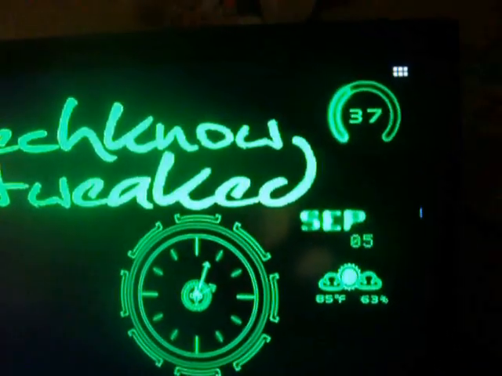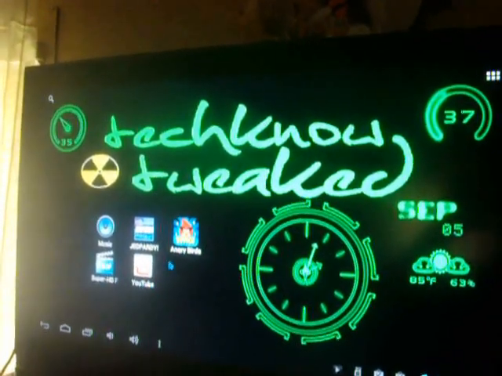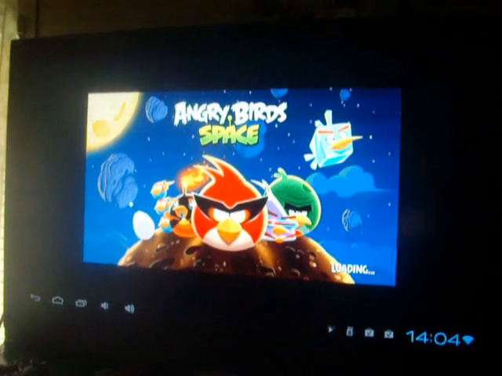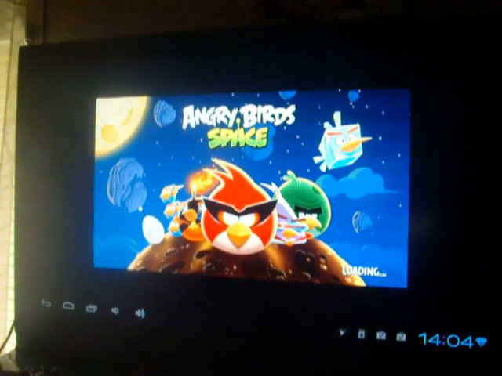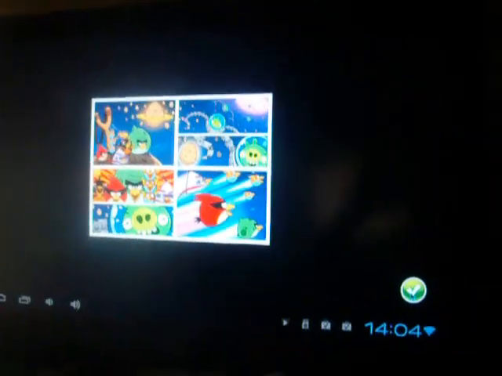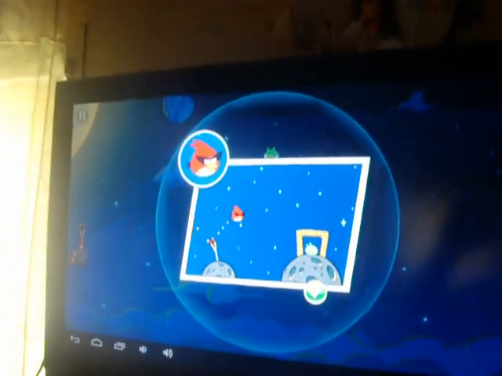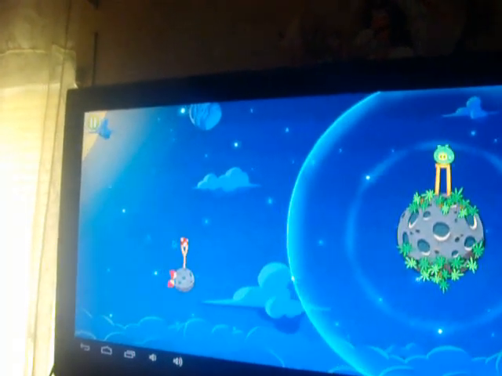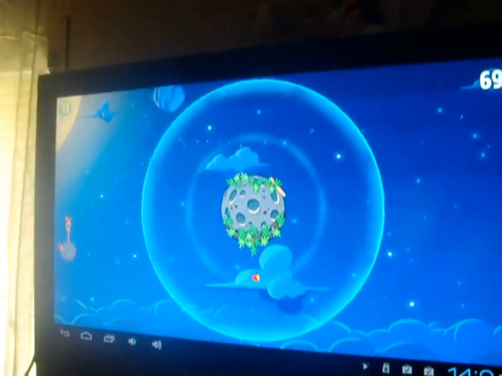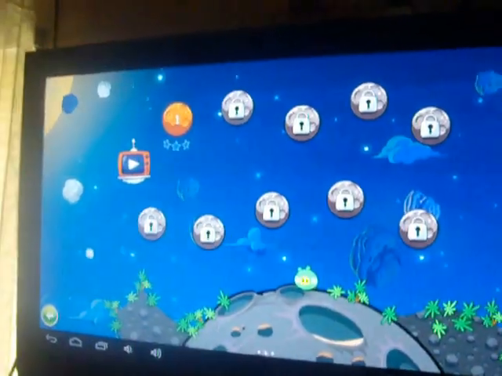Let's see what all we got on this thing. A couple games put on there. I'll show you how Angry Birds plays on this. Unfortunately, it's a little slow to load. Yeah, so you see Angry Birds works real well on it. That's the one that came on the stock ROM.